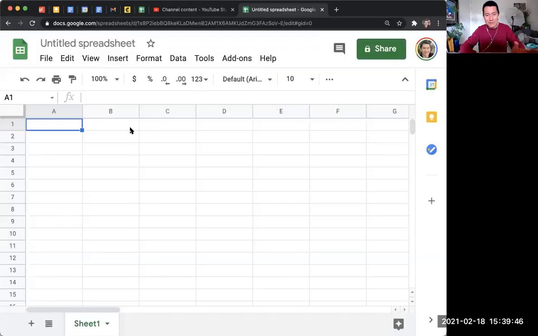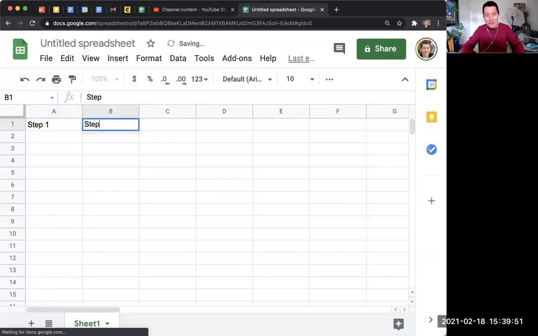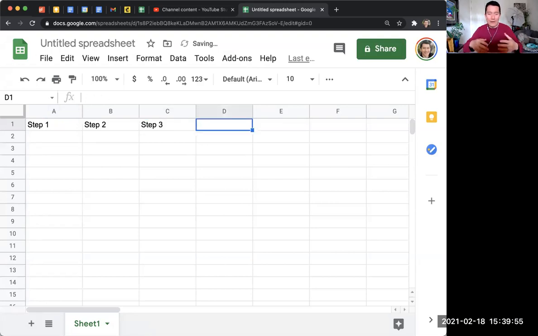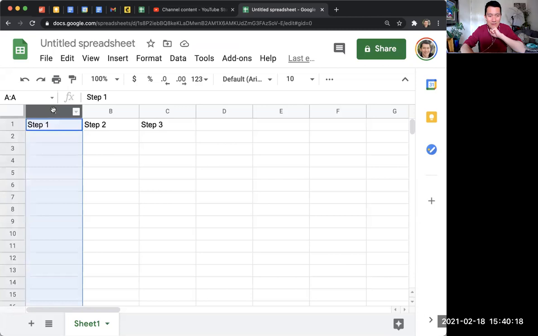And so, Google spreadsheet here, I'm just going to say step one, step two, step three. Let's say I was doing some onboarding for clients, or I was tracking my own steps for something. Let's say every time I did step one, I want it to show up as a color so that it's not all just black and white.